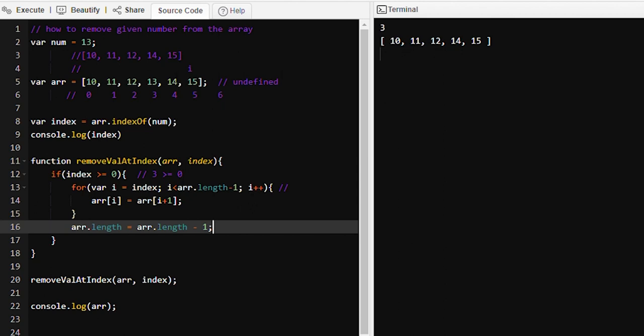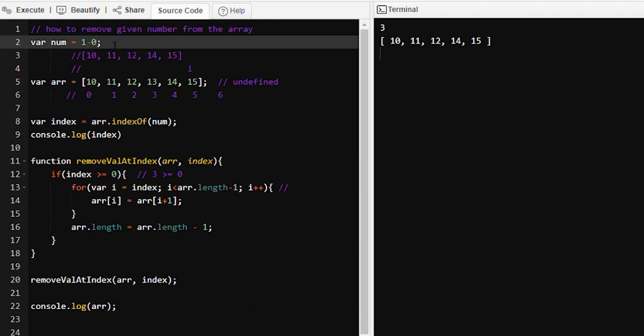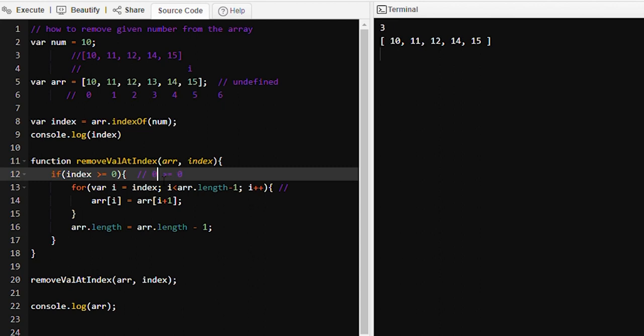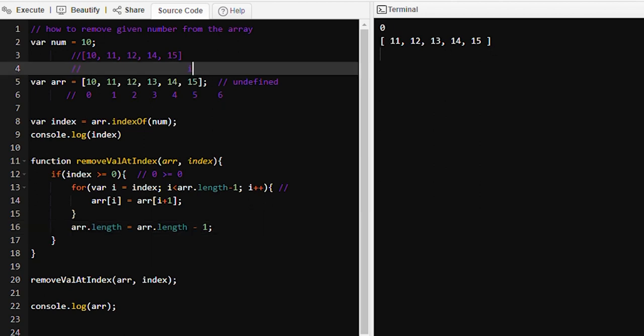Suppose we wanted to remove number 10. The index for number 10 will be 0, and 0 greater than or equal to 0 is true. So these lines of code will be executed, and number 10 will be removed from this array. So 10 is removed. This function is working perfectly fine.